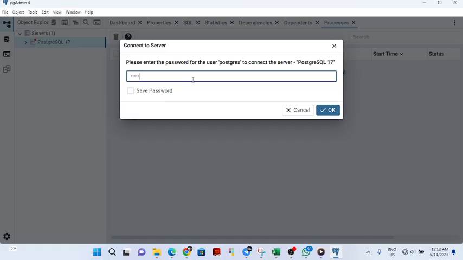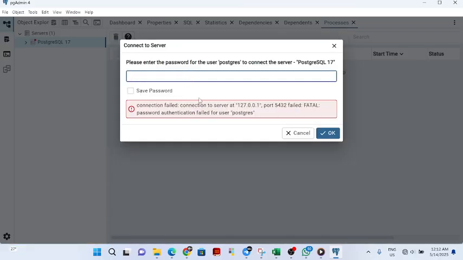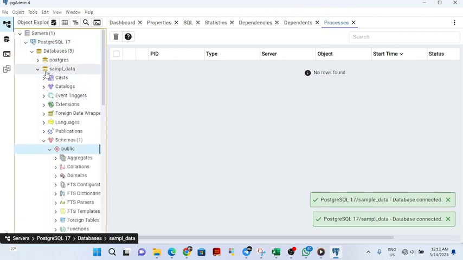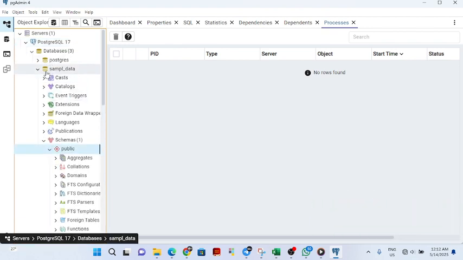So you type your password. After you type your password, then I'm going to connect to your database. So now we have connected to the server. Then the next thing we are going to do is just to create a database.